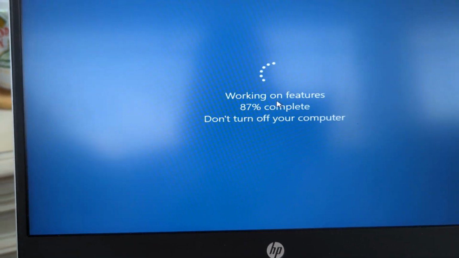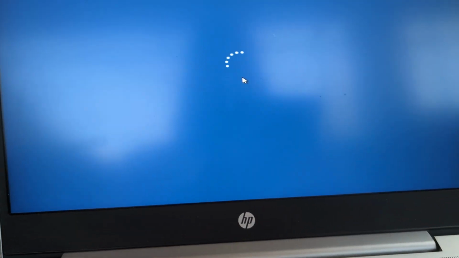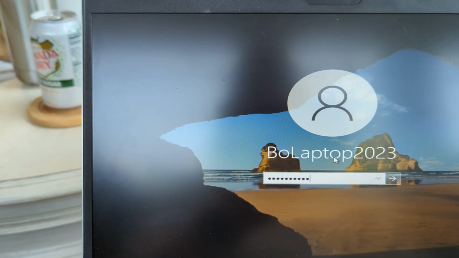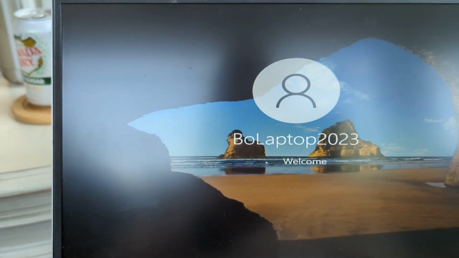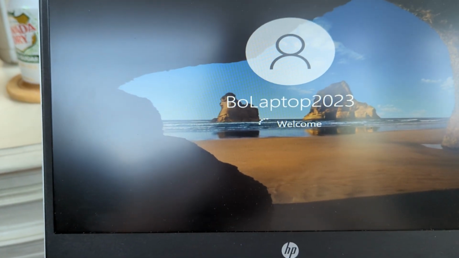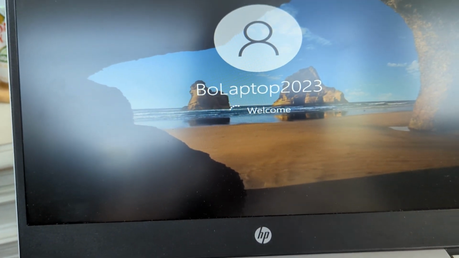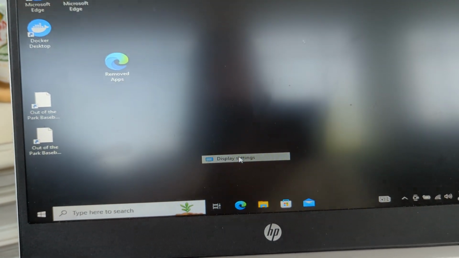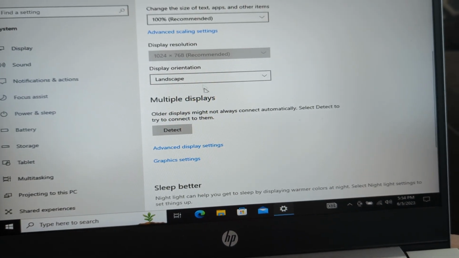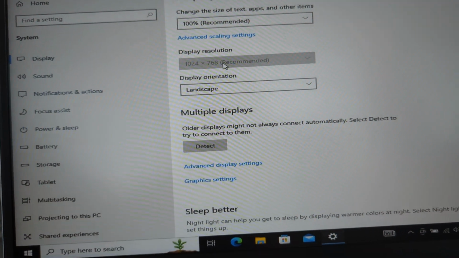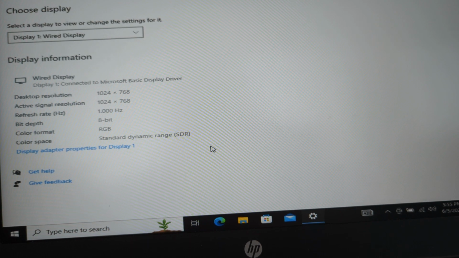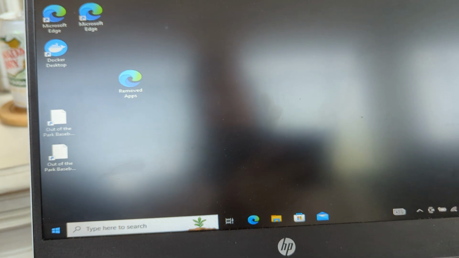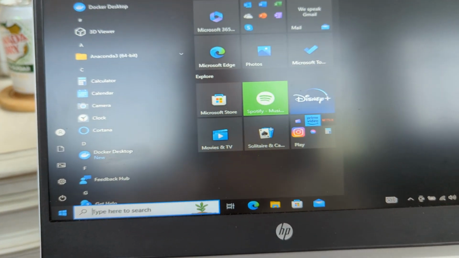You might already see that the screen's not working properly. This is not how it's supposed to look. If it's not obvious, I can go to display settings, and now it's only 1024 by 768. I don't know what it does, but somehow it breaks my drivers.